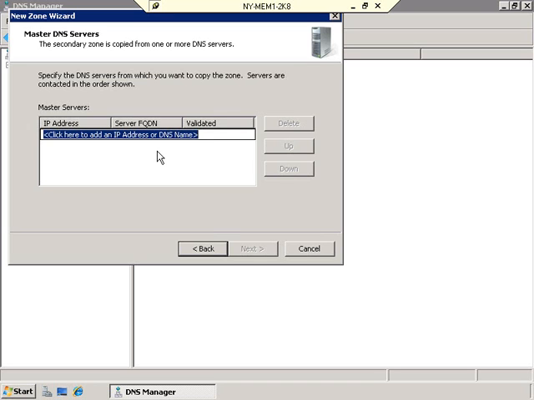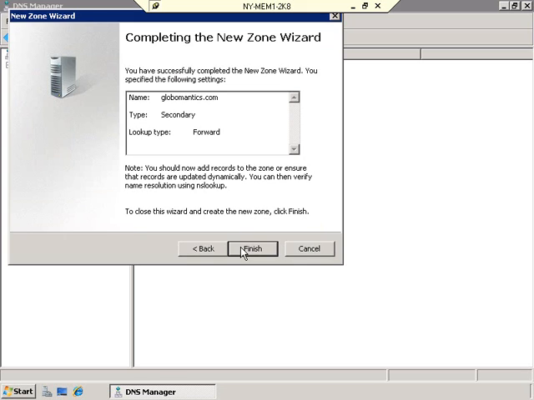Now it wants to know about a master DNS server. If I'm going to be a secondary, I'm going to have a read-only copy. I need to know who my master is. Who can I get a master copy from? So I'm going to put in the IP address of, watch what happens when I click away from this IP address, it resolves, there we go, to New York DC1. That is our primary DNS server. Or, as I mentioned a moment ago, I want to stay away from that word primary, because it's actually an Active Directory integrated zone, which we'll look at in a little bit. But an Active Directory integrated zone will act as a primary, or as a master, to a secondary. So I'm pointing to that as my master. I click on Next and Finish.